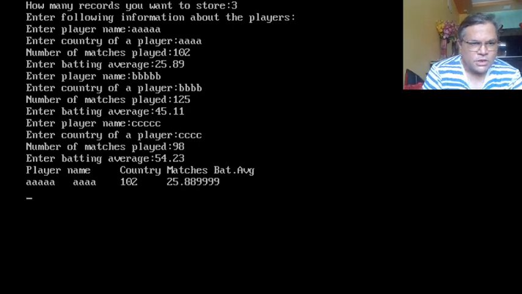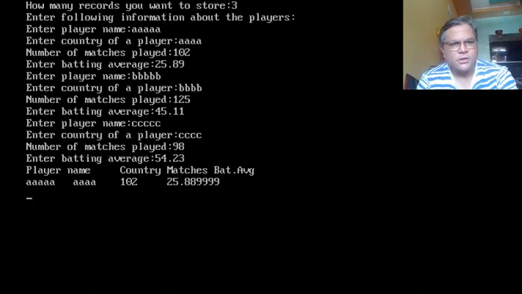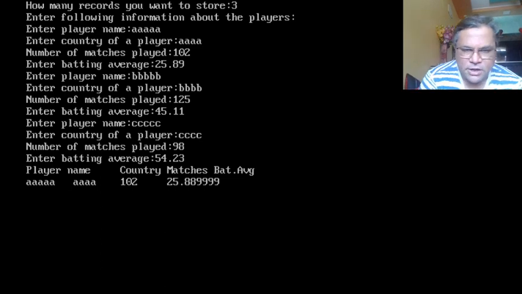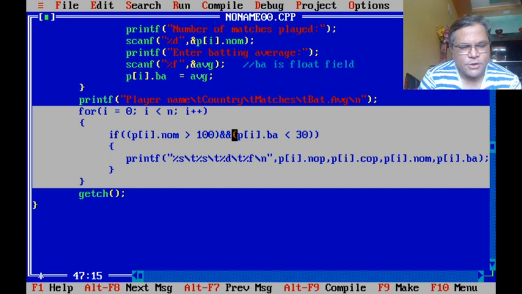Only problem is we need to displace the country name by a small amount so that it will go below country. Then 102 will go below matches and 25.88 will go below batting average. So this is how we can achieve the solution for the second problem.